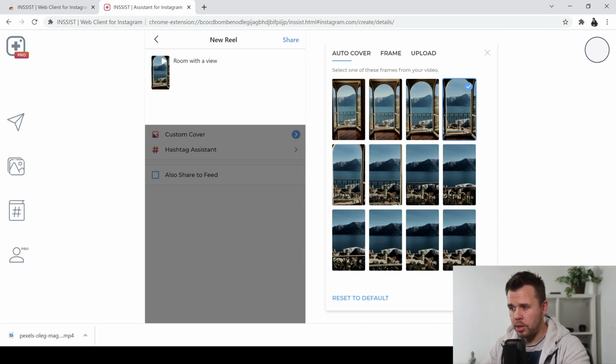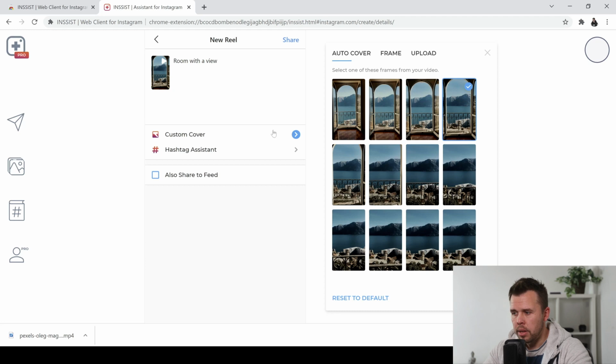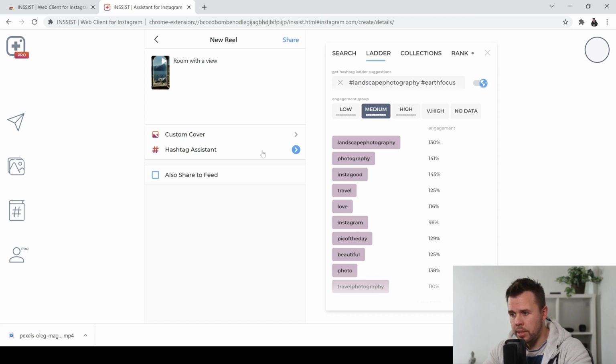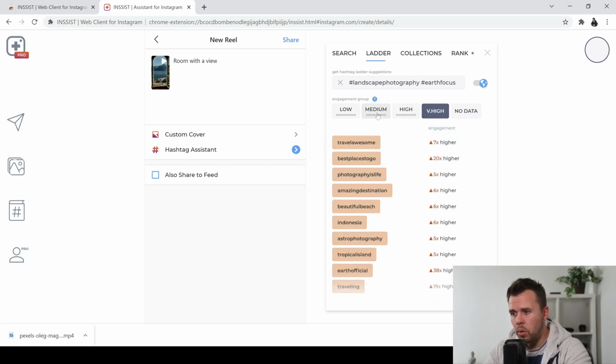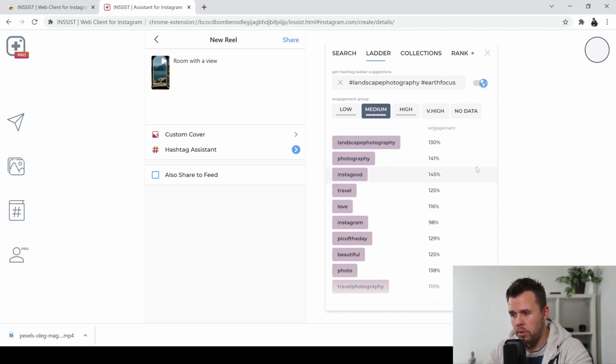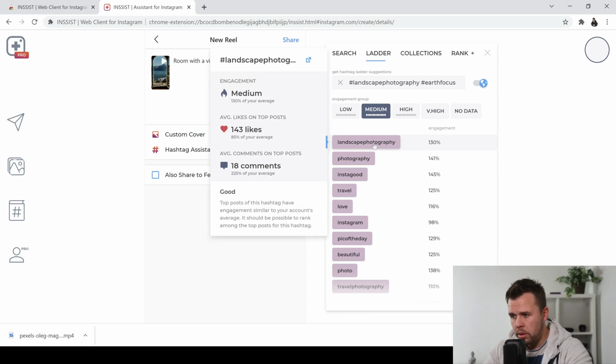And now I can start adding in hashtags. Now, the really cool thing here is that the hashtag assistant on this is really useful. So you can click on hashtag assistant and you can start searching for hashtags, which might be really good for this specific video or reel. And you can choose from things which have a high search or a very high search, as you can see here. And you've got all this information in these hashtags which you can use. So I'm going to grab this one, which is landscape photography, and it says medium engagement, and it shows you the average likes on top posts. It just gives you some really good information to enable you to pick the right hashtags.